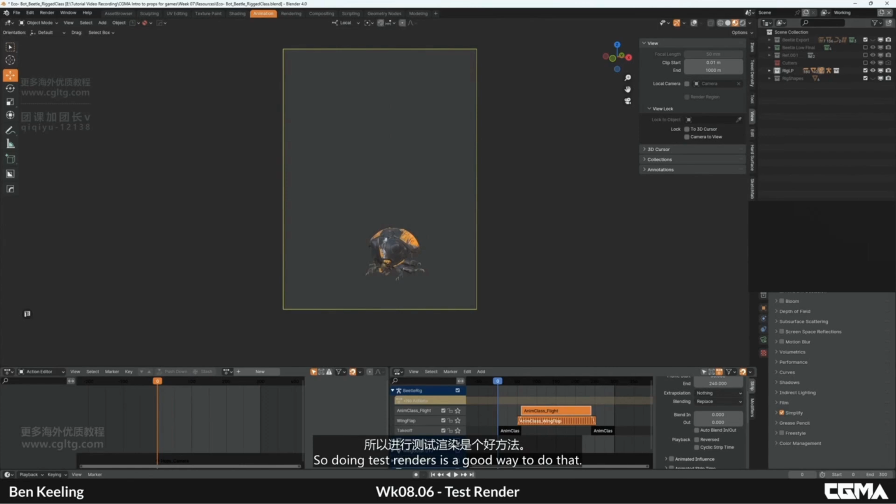So doing test renders is a good way to do that. Eevee is really quick for doing that. If I rendered a frame in Eevee, I think on my computer it takes maybe a second to render one frame. So if you were doing 300 frames, it would be 300 seconds to render out the whole clip, right? And that's a 10-second clip. So that's how long it would take to render.